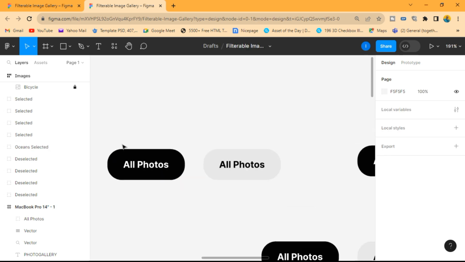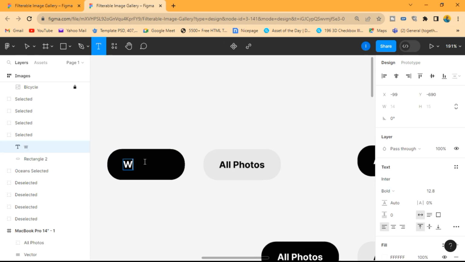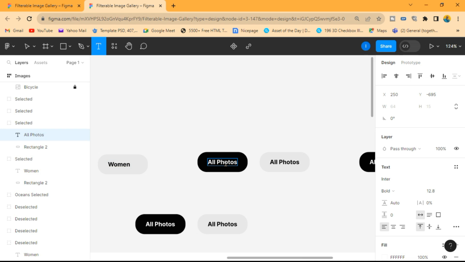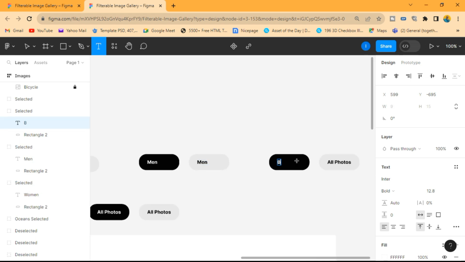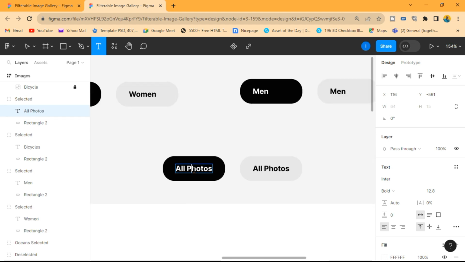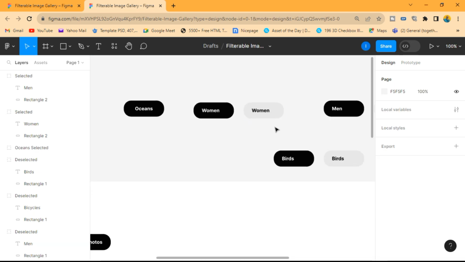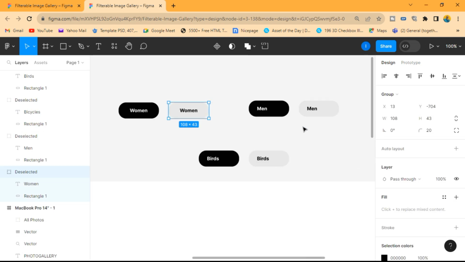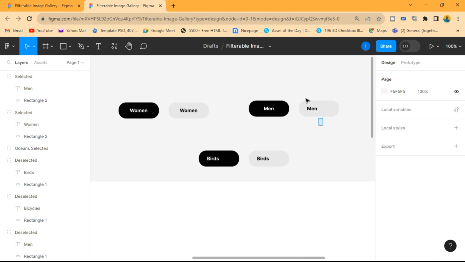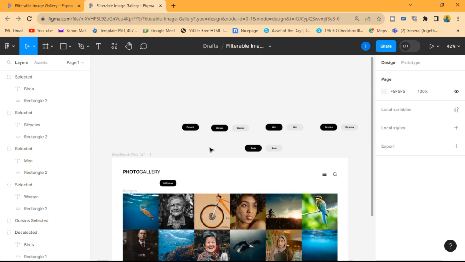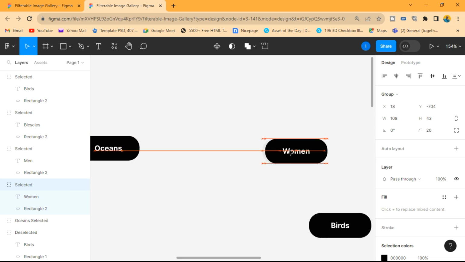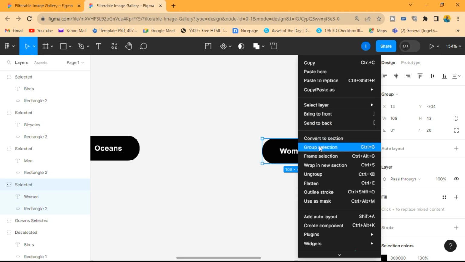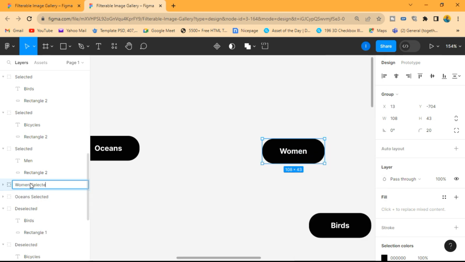Alright, so next move to the next group. Then we're going to rename this. We're going to have that for women, that for men, this for bicycles, and lastly this for birds. Next make sure here and here, the text is aligned to center. Same thing here. Align that to center. Same thing here. Then make sure that we have this selected on top of that unselected. Align them together. Then we're going to call this group women selected.